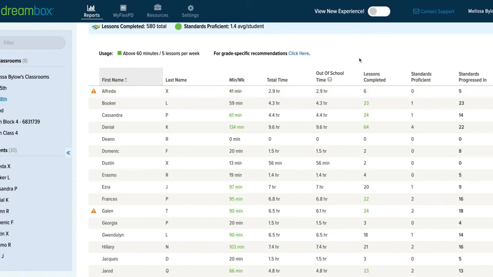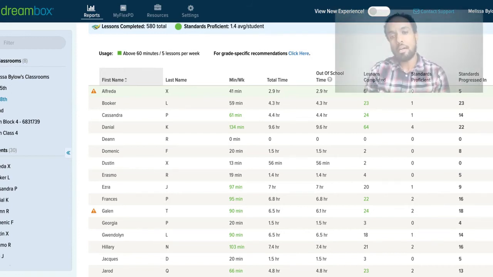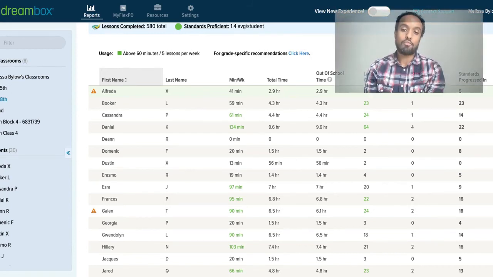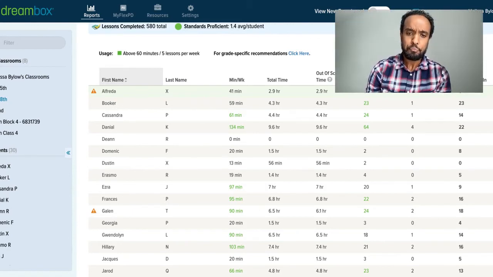It's important to note here that on average, it's expected that students would finish 4 to 6 lessons per hour. Lessons take about 10 to 15 minutes. So if you are noticing that the number of hours don't really match that, in this case, we've got 2 or 3 hours, 6 lessons completed, that's something that might trigger maybe a check-in with the student, a little conference to see how they're doing.